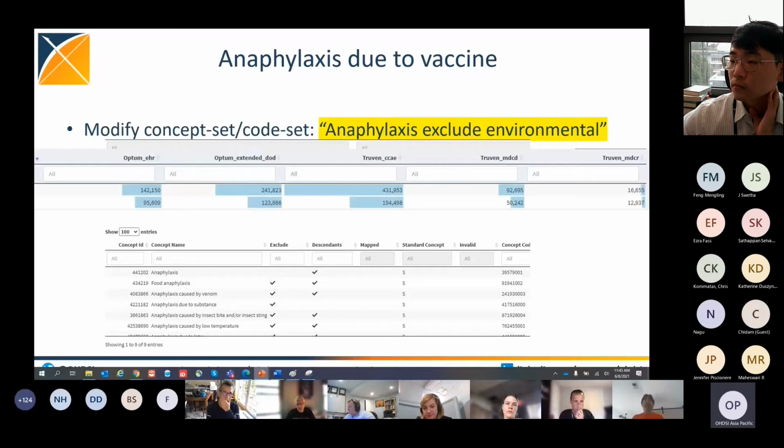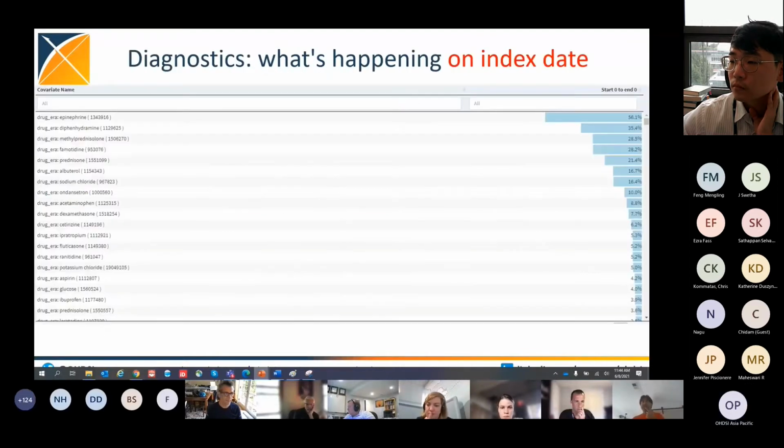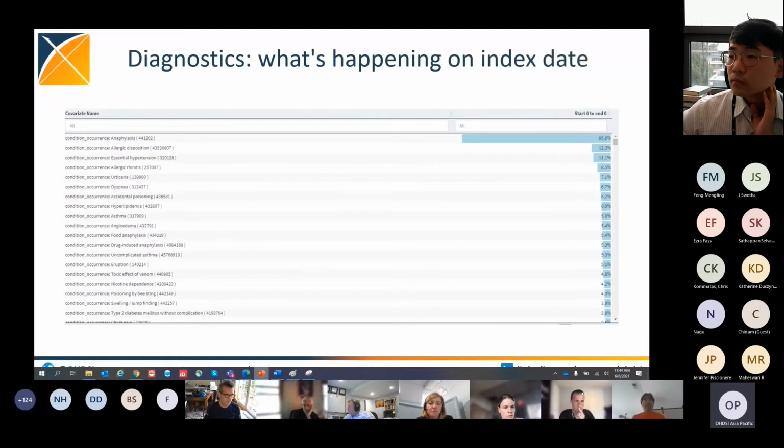When I ran this definition across the 5 data sources, the number of people that met the criteria now went down in the Optum EHR from 142 to 95,000, 241 to 123, 431 to 194, and so on. There is a drop. The drop is significant, but I'm not extremely worried about it. It's about a 25% drop, but I'm maybe getting more specific people. When I look at the drugs, it still has epinephrine on the top. So that's good. So I'm happy with the drug domain. That diagnostic continues to pass.